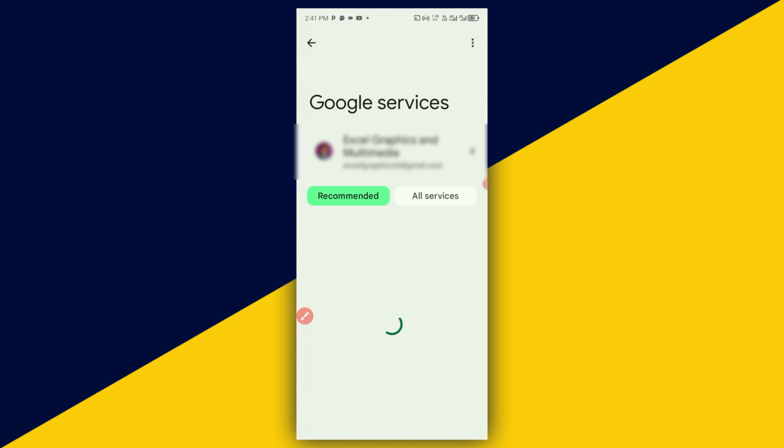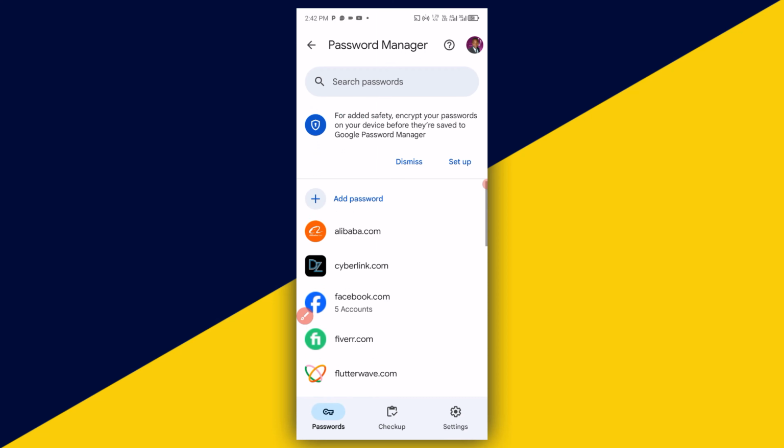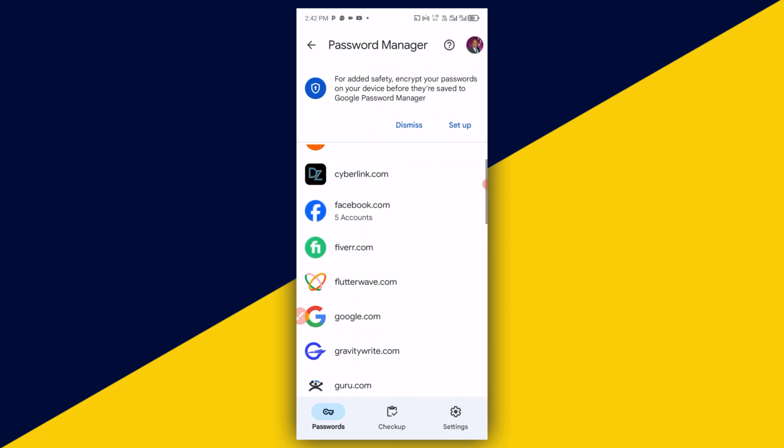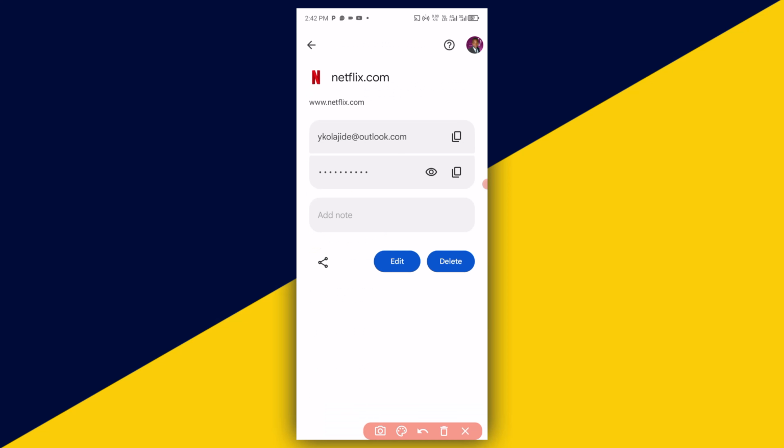It's going to open up like so. Next thing you need to do is to simply click on continue under the password manager. Click on continue. Then it takes you right here. Next thing you need to do is to simply scroll all the way down and then make sure you look for netflix.com. Simply click on that, and simple as that, you have your username and your password.